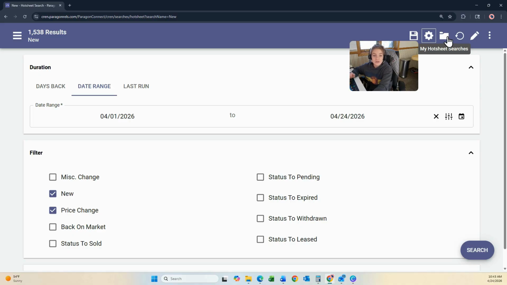You can see your hot sheet searches. You could go back to your default hot sheet. You can rename it. Here you can copy it and I guess send it over to someone.